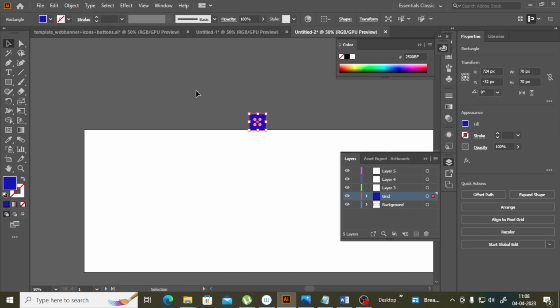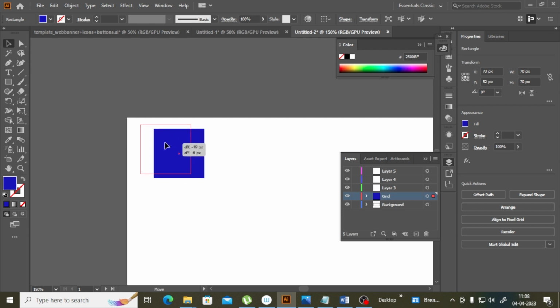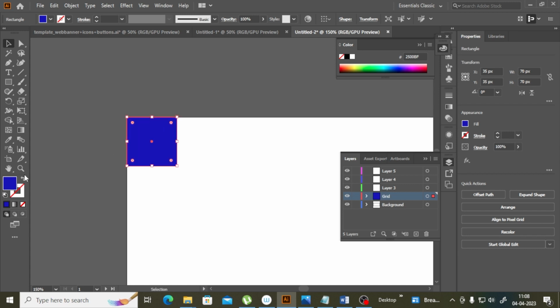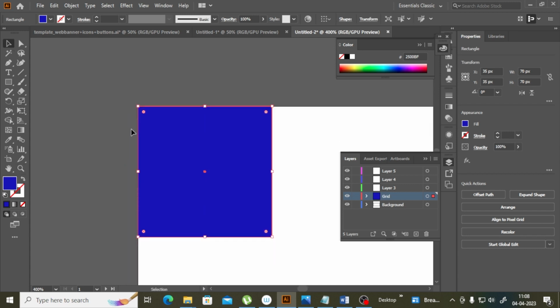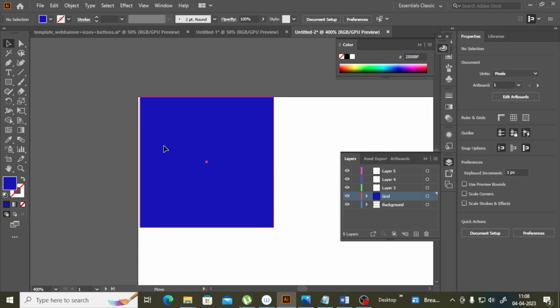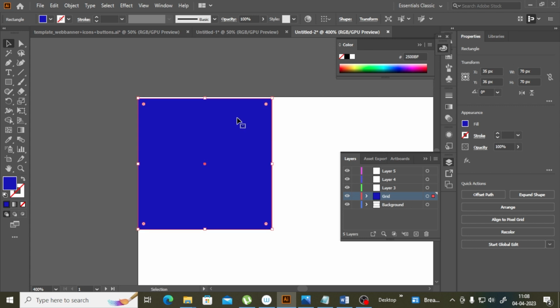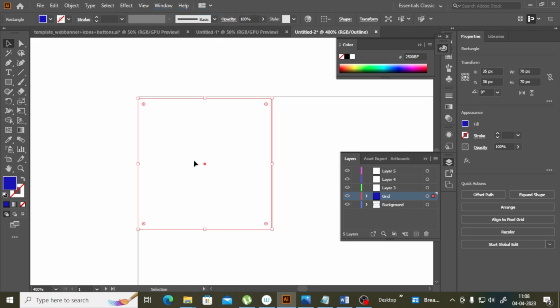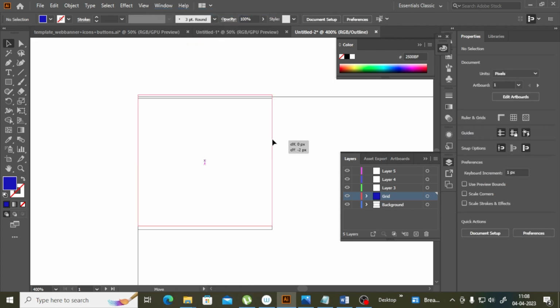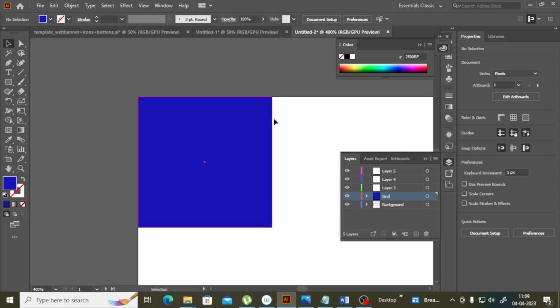I think blue will be fine. Then I will zoom in a little bit, drag and place it at the corner. If you want to double check that it's in place, you can go to View, Outline, and from here you can also fix it. Now it's in the perfect place. Again I'm going to View and GPU Preview.